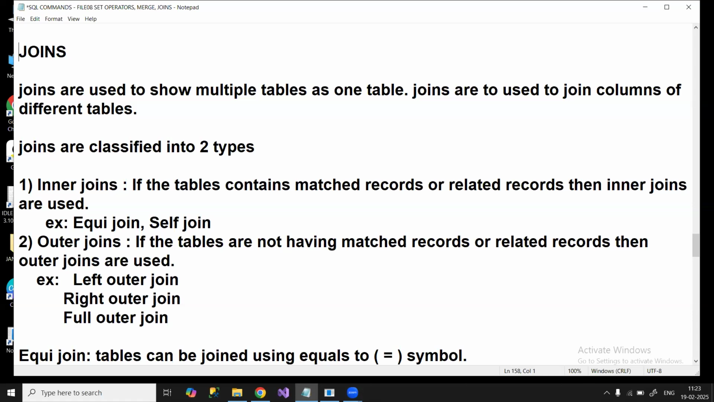I will show you what matched data and unmatched data are. Inner join examples are equi-join and self-join. And then we have outer joins. We should use outer joins when the tables are not having matched records. Tables will have matched records and unmatched records also. If the tables are not having matched, related records, we can use outer joins.